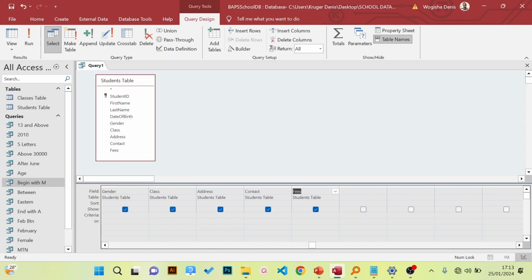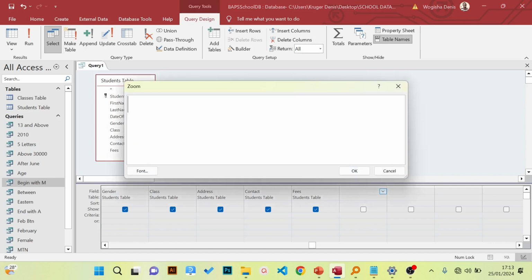At the extreme end, we're going to add another column. So I want to right click here and zoom so that you can see. I'm going to put the field name as annual fees. Put a full colon. A full colon separates the field name from the expression. And our expression is simple. We are multiplying 3 times fees.